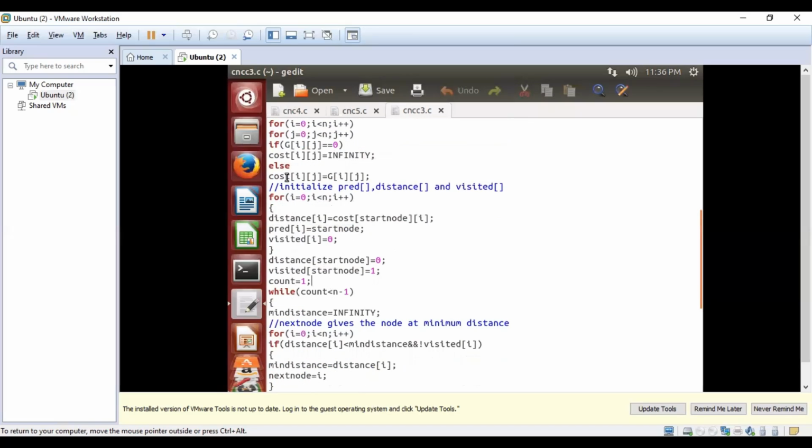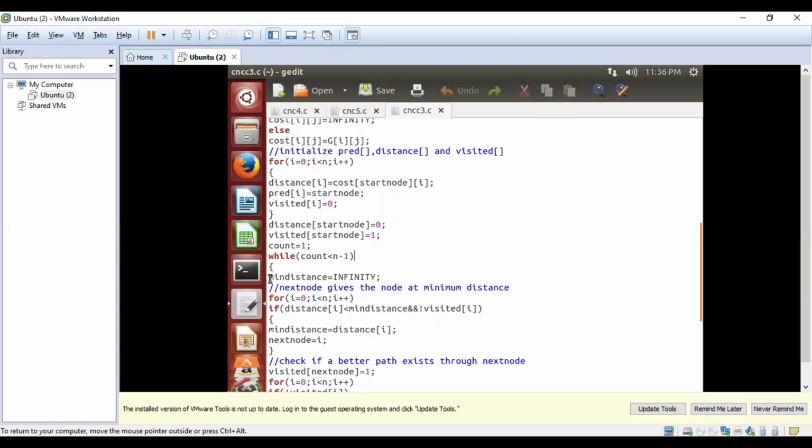Next, the while condition checks whether count is less than n minus 1. If this is true, then the minimum distance is set as infinity. The nextnode variable gives the node at minimum distance. Again, we are initializing a for loop here. If the distance of i is less than the minimum distance and it is a non-visited node, then the minimum distance value is the distance of i, and nextnode is equal to i.